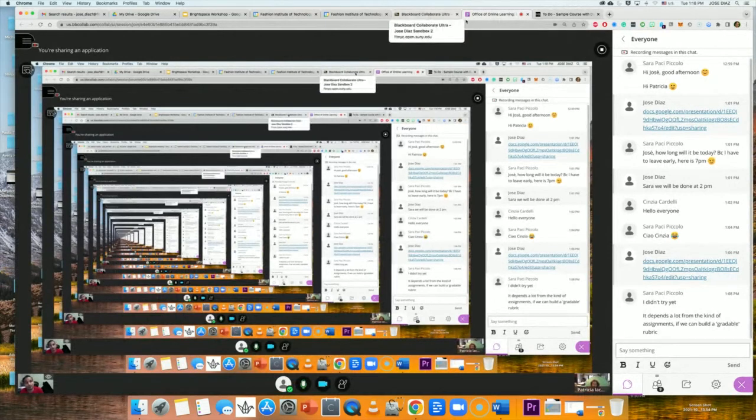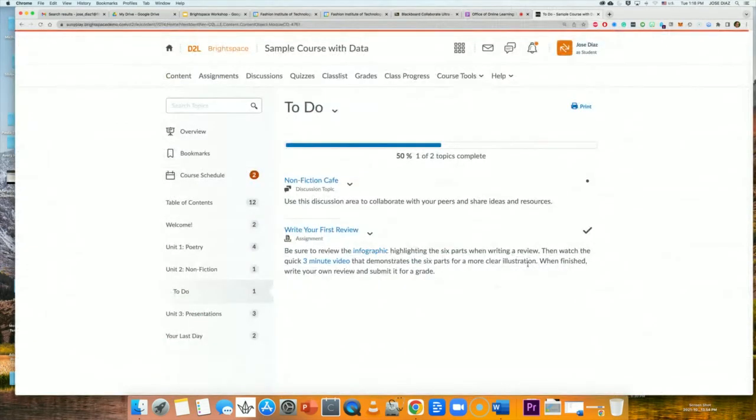She says that's a great question. It depends a lot on the kind of assignments, if we can build a gradable rubric. That could take us deep into assessment and what type of assessment. I'll answer real quick because I can easily get lost in that world of assessments: formative assessments, summative assessments, authentic assessments. There are so many types of assessments, and it depends if you're teaching an online course or a face-to-face course.